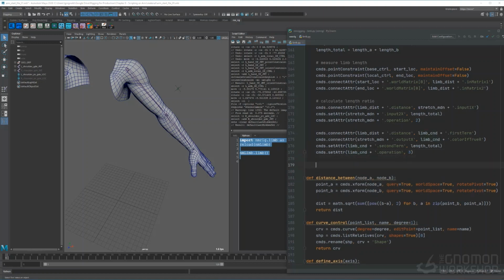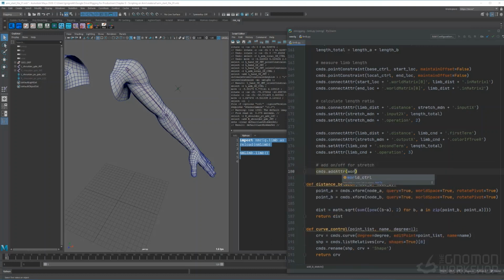Next, let's add some attributes to the world control. For all intents and purposes, the attribute type double is a float value. I had to Google what the difference is. In Maya, floating point numbers are 32-bit.